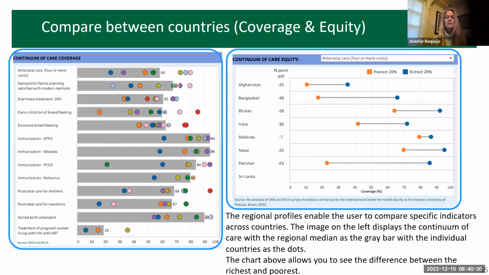So this is again just an illustration of the type of information that's available on the regional profiles. These are two different charts. I'm just going to explain the continuum of care chart that you're seeing on the left-hand side: the bar is the regional aggregate, and then each one of those dots reflects a specific country's value. So this way, a user can take a look and see how well the region overall is performing, and then get a sense of the range of performance across the countries in the region. Next slide, please.